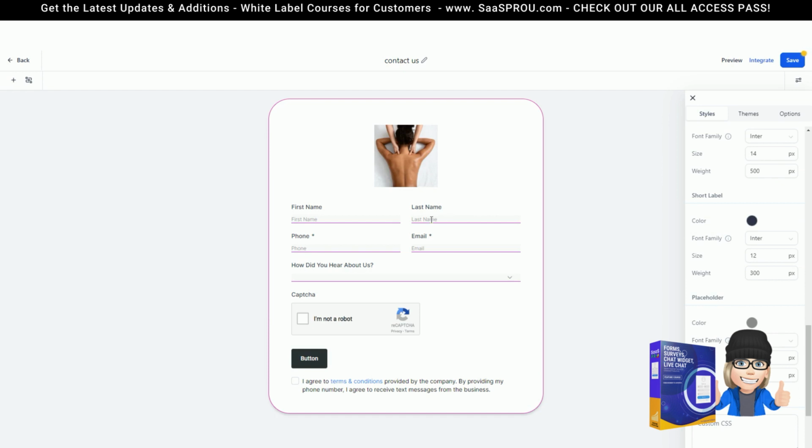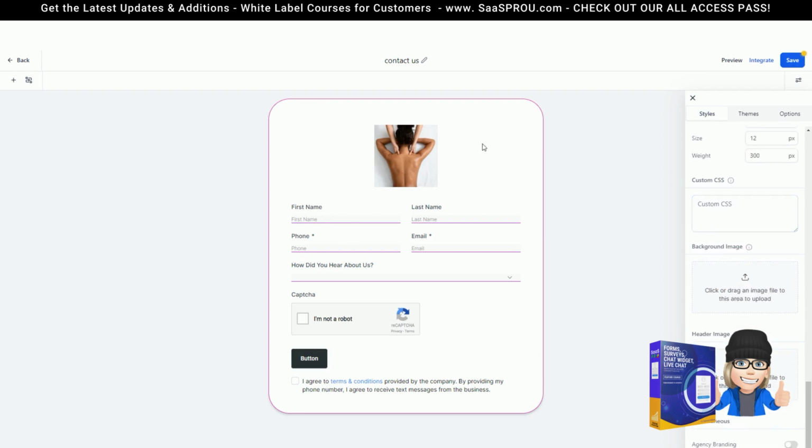The placeholder is right here. This is going to be the light gray. This is what we had in the form, which we're going to go over here. We'll make some adjustments in here shortly for that. Then you've got your custom CSS. If you want to add an image background to your form, you certainly can, or an image header.